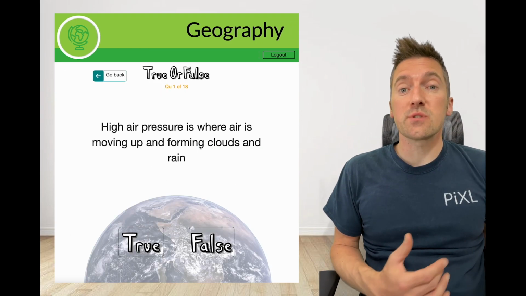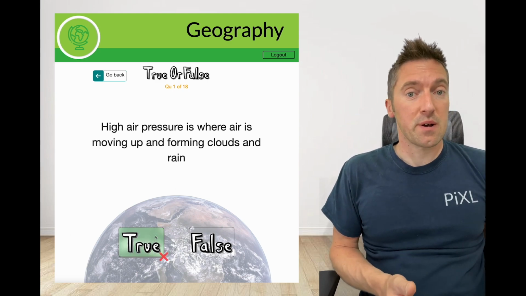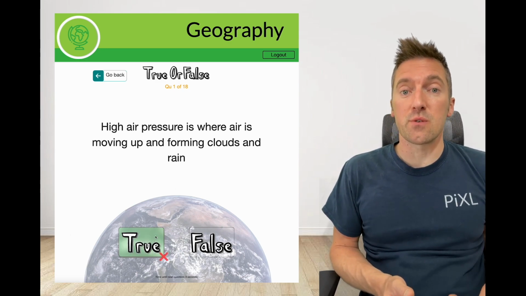With True or False, students are given a question and the True or False buttons at the bottom of the screen. Selecting a button will reveal the answer before moving on to the next question.